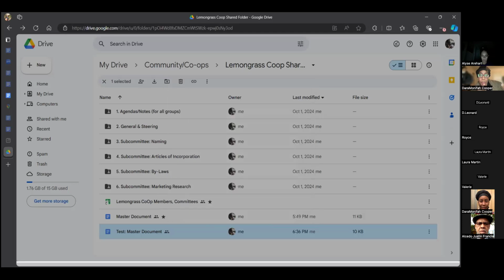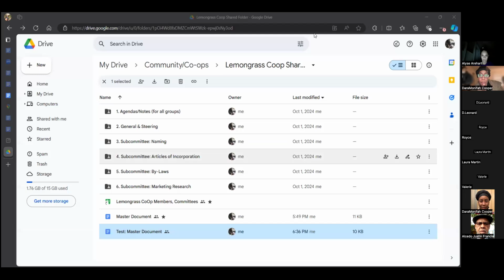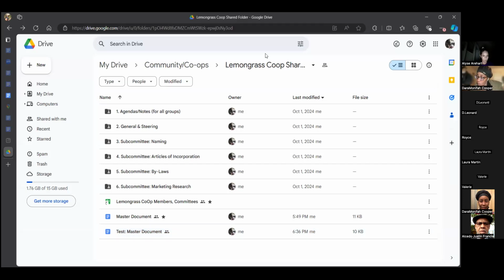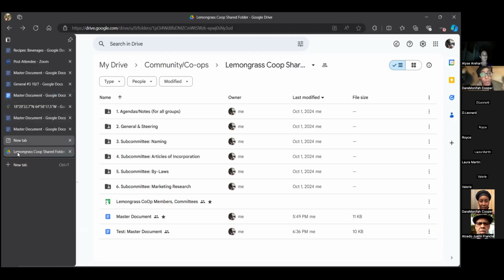So Alyse, when I open up my Google Drive, either on the computer or on the phone, it comes up immediately to master document. Do I need to set up my own Lemongrass CoOp shared folder, or should I be seeing that? Dara, do you have an answer for that? Sure. You do not have to create your own folder.